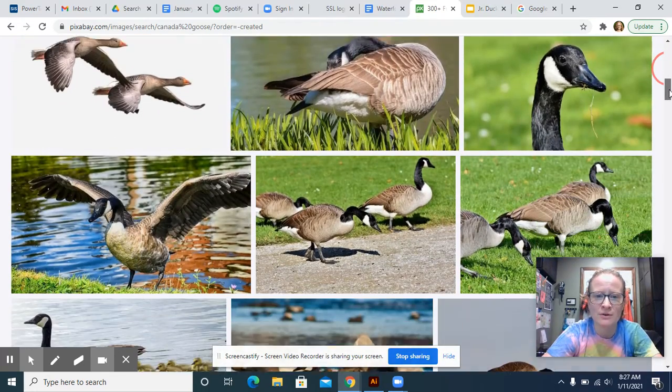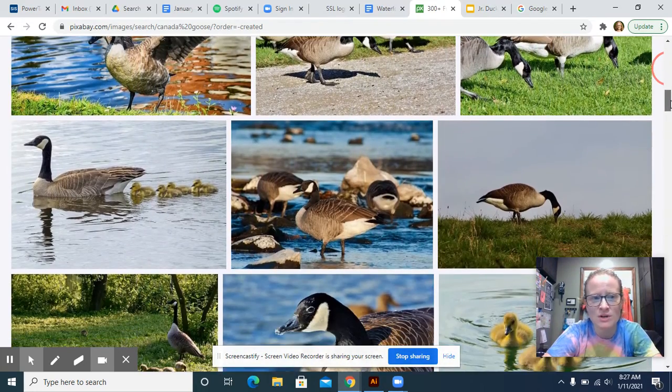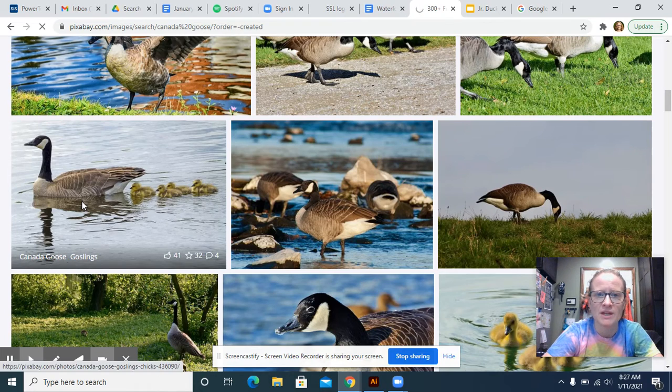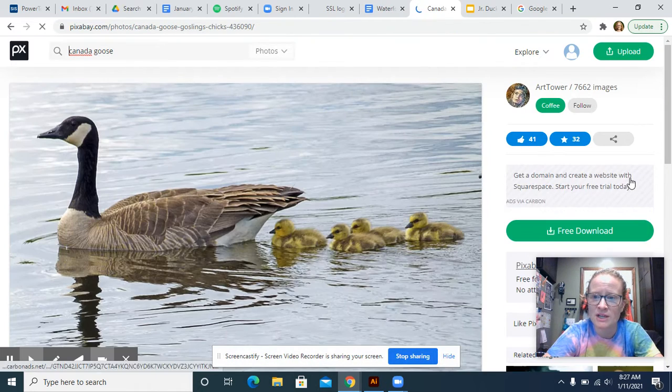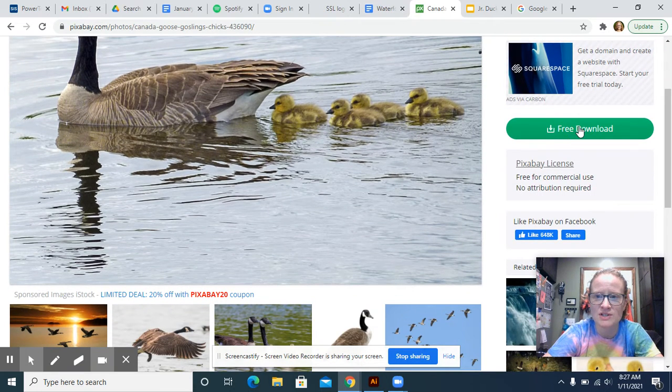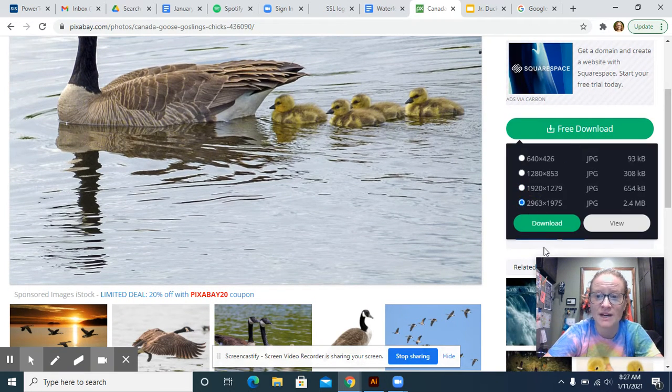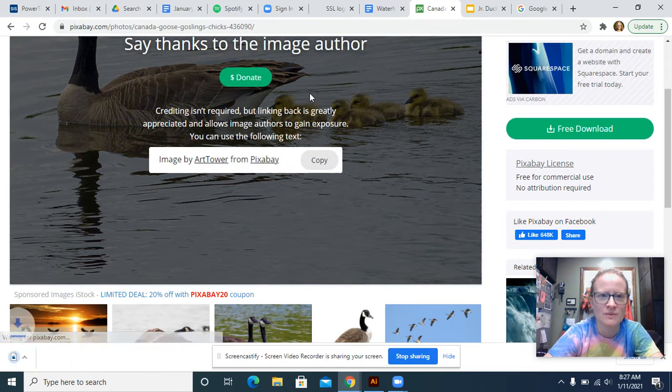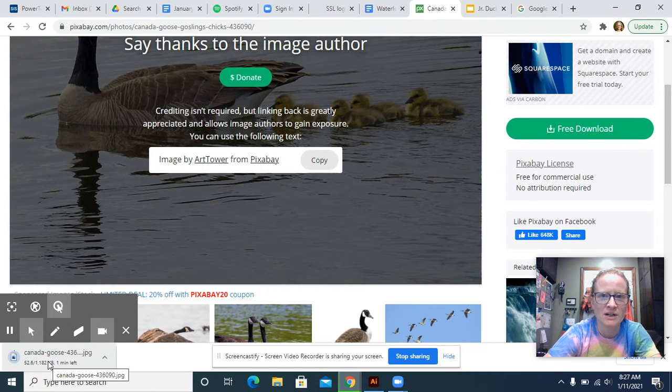If you find a photo that you like and you decide you want to use it, click on it to make it larger, and you can hit free download. And then I usually just go ahead and select the largest size. That way I know I'm going to have really good quality. And there you go, it's right there.